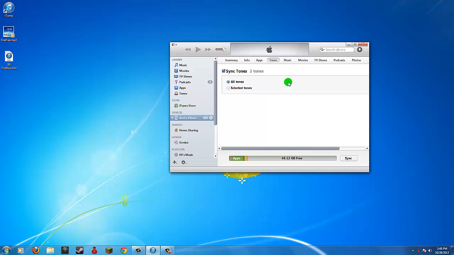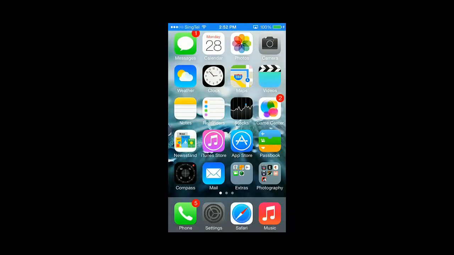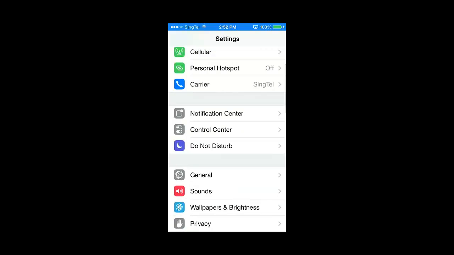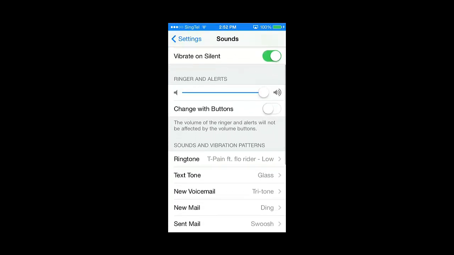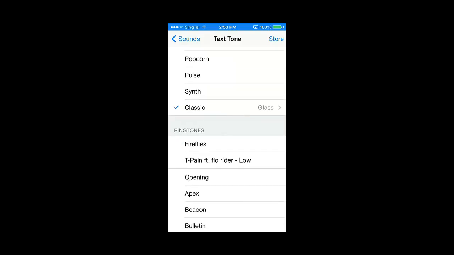Now head into your iPhone, head into Settings, click Sounds, and go into text tones or ringtones, and your file will be there. That's it.